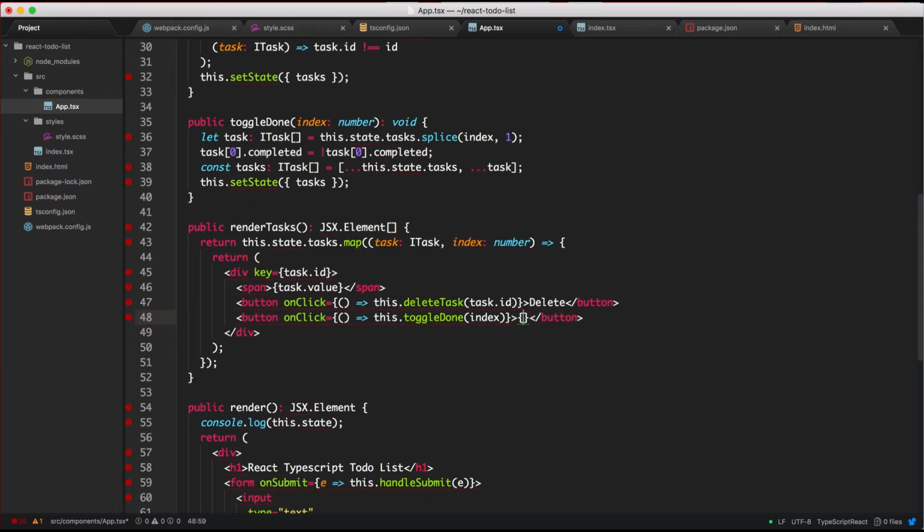So let me explain. What I'm going to do is, if the task is complete, then display the text undo. Sorry, the task is complete, display the text undo. If it isn't complete, display the text done. Right. So this question mark and this colon might look a bit odd to people who are not used to using JavaScript. So let me explain.